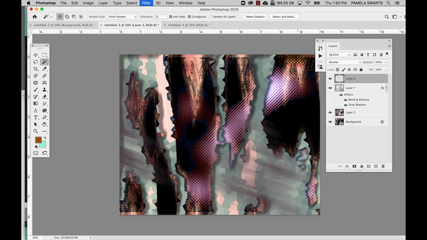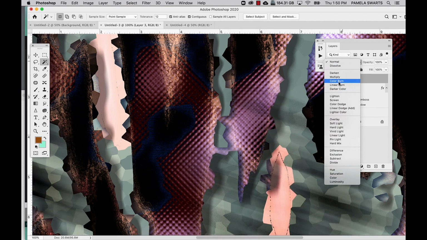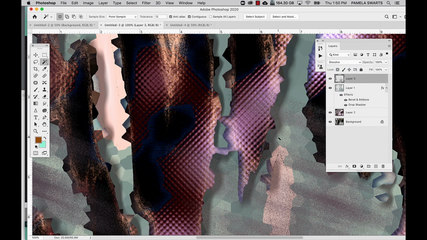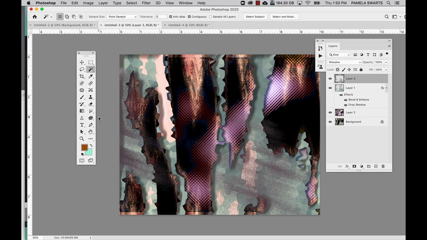Let me zoom in. Uh-oh, don't crash. Maybe I want to, oh, I like the dissolve. That looks cool. All right. So just pull different layers, put them different places, play with them. Now the tools we talked about, what tools did we talk about?